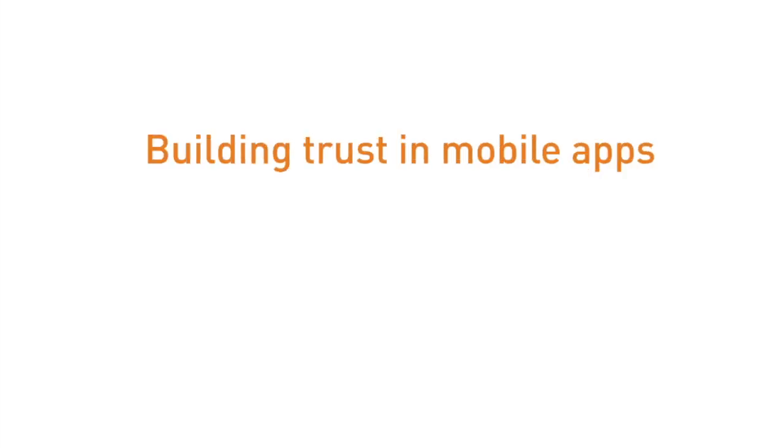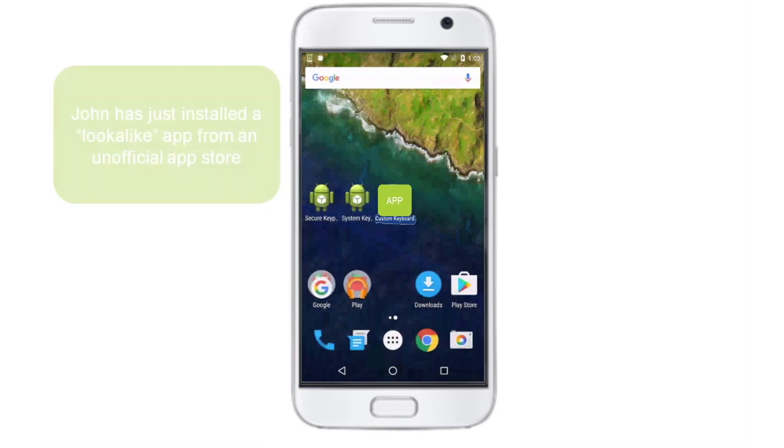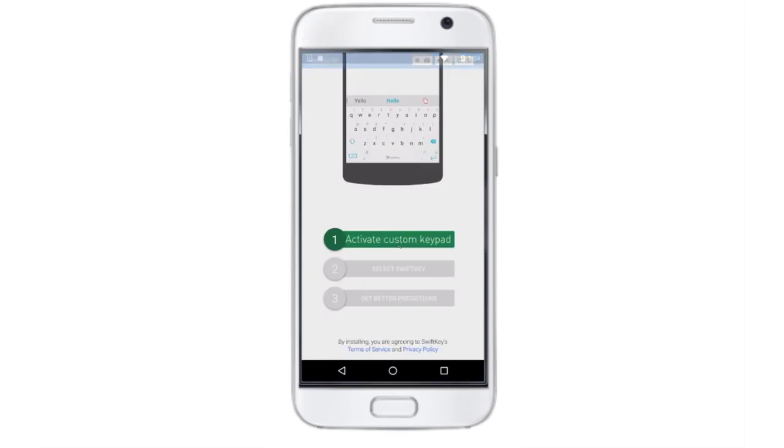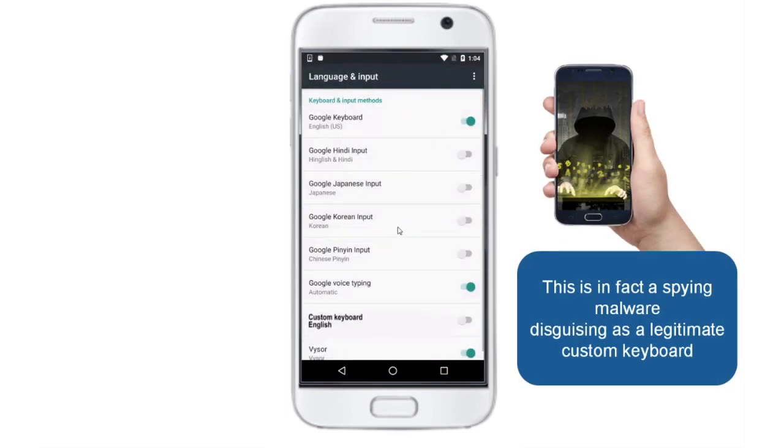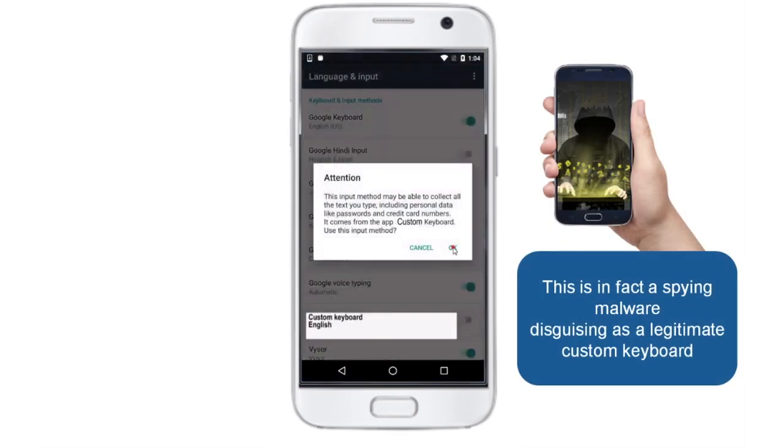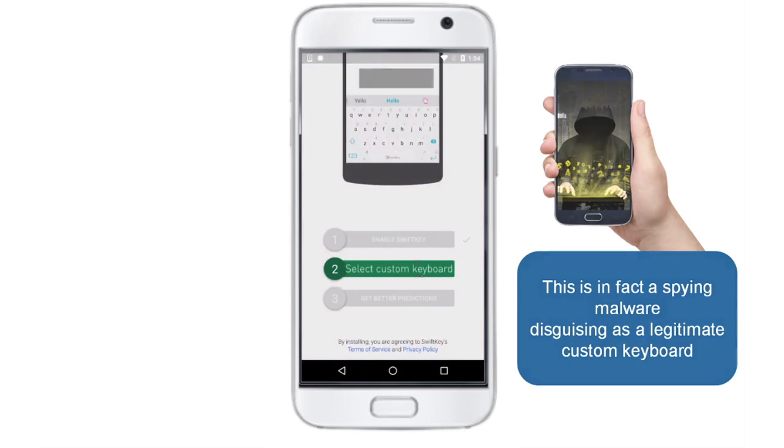In this video, we will show the effects of spying malware on an unprotected mobile app and an example of a countermeasure. Let's find out what happened to John, who just downloaded and installed a lookalike custom keyboard app from an unofficial app store. This app looks legitimate, as it was issued by a well-known company or a government agency. But this app is in fact a spying malware, disguising as a legitimate custom keyboard.